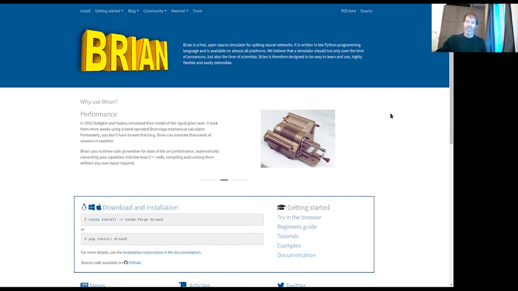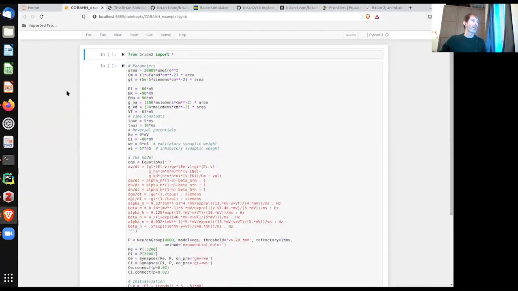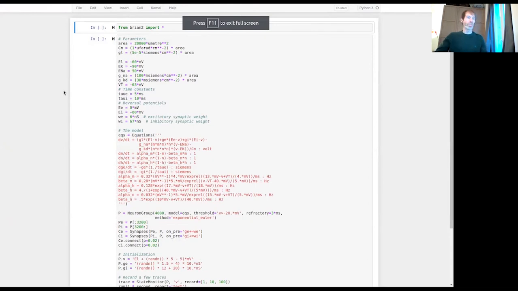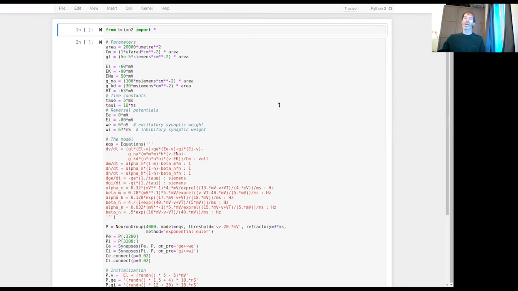Just as a quick introduction, I'm going to show you one simple example, which I prepared in a Jupyter notebook here. The package is called Brine 2 because it's the second big iteration of Brine. Brine has been around for quite a while. I think original development started around 2007 by Romain Brett and Dan Goodman, who are the original creators and are still involved in the development. A couple of years later, when they decided to do this big switch to Brine 2, I became involved, I think around 2012, and started becoming one of the main developers of Brine 2.